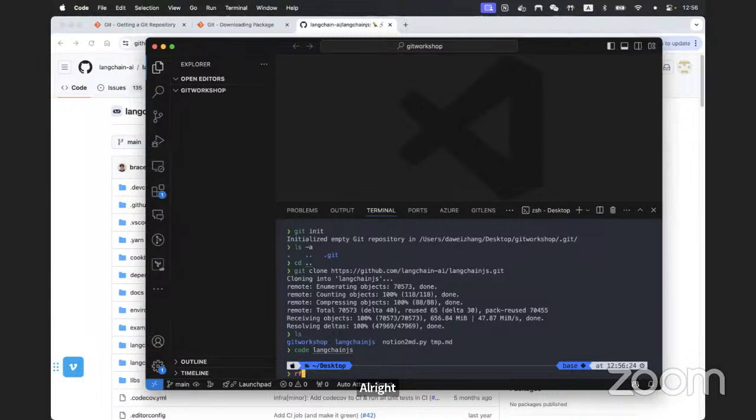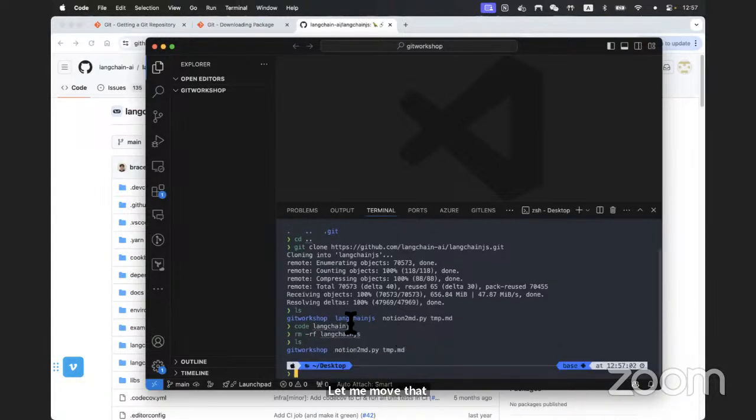Let me remove that directory. Remove. Okay, that folder has been removed.